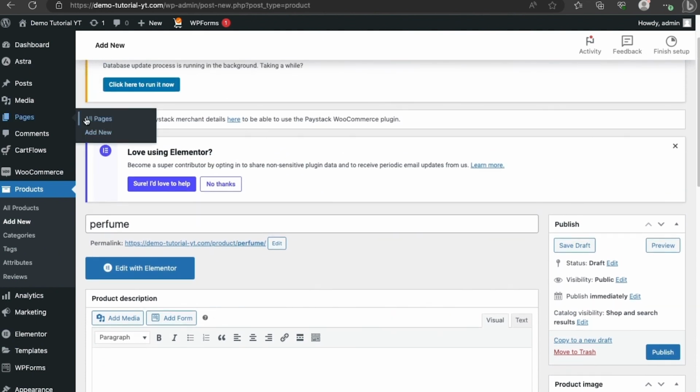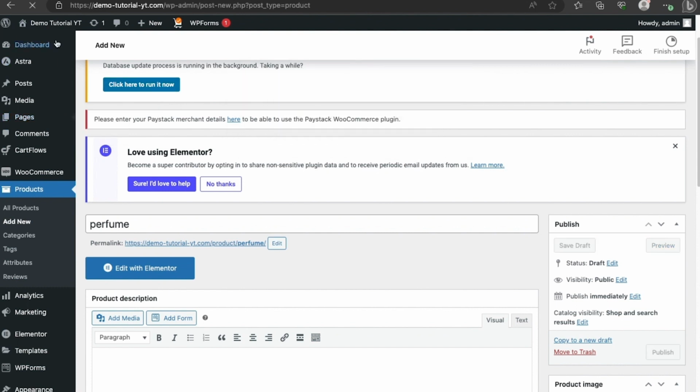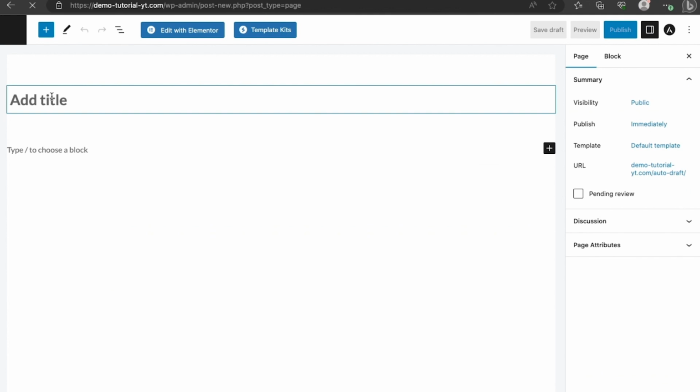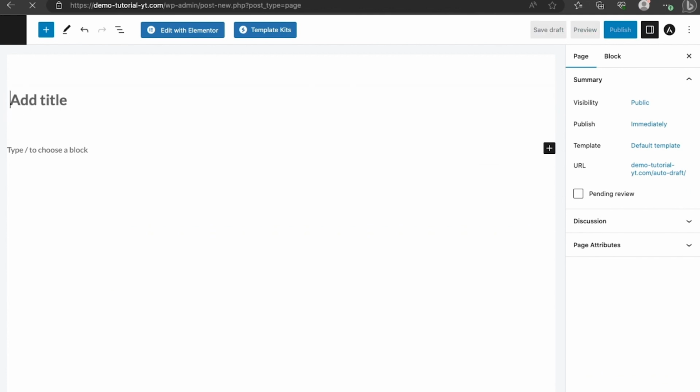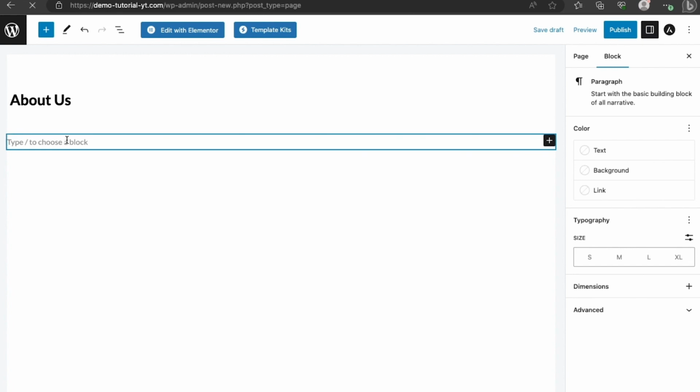So the next thing is to add pages to your e-commerce website, like disclaimer, privacy policy, and terms of service. All you need to do is hover on pages and click on add new. Here you can put the title of your page, like about us. If you want to talk about your e-commerce website, you can put about us. Then here you can put your write-up. You can use AI to generate write-ups for your about us.